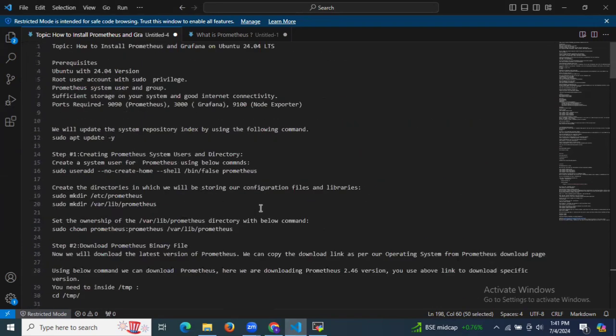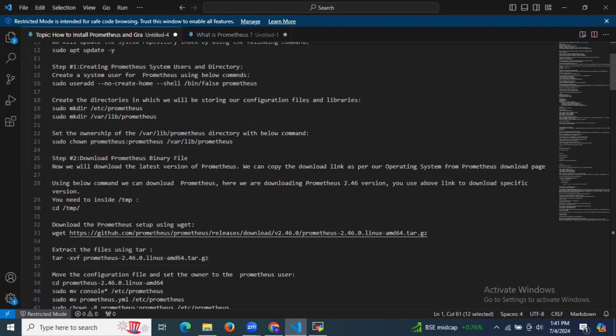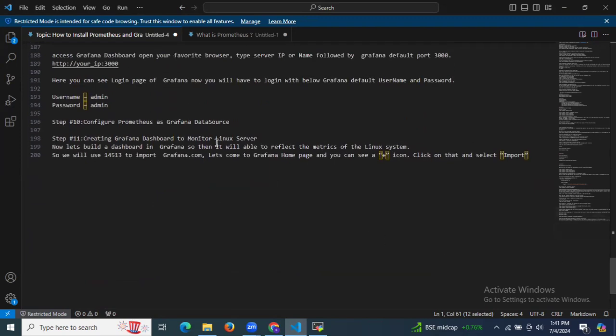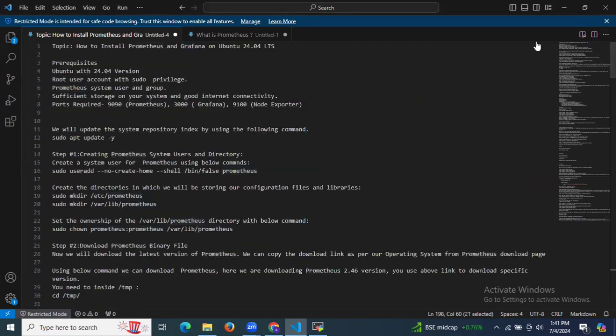So it's done. In this session, we have learned how to install Prometheus and Grafana on Ubuntu 24.04 LTS. First we installed Prometheus, then we installed Node Exporter. After that, we installed Grafana on Ubuntu 24.04 LTS. And in the end, we successfully created a dashboard to monitor the Linux server in Grafana. Thank you for watching and I hope you understand.